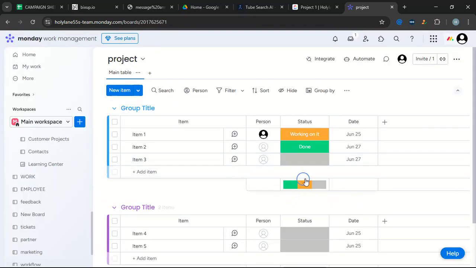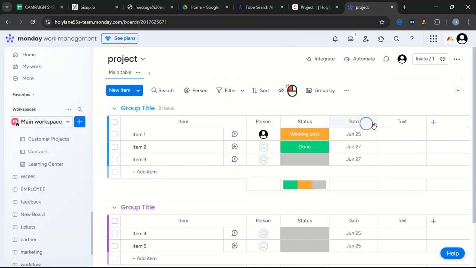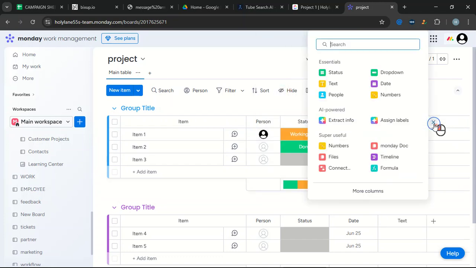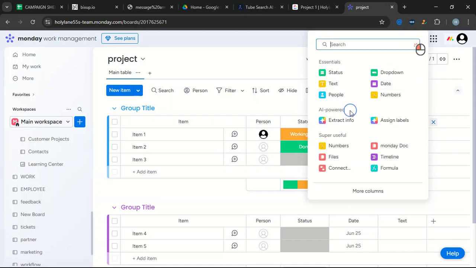Now that we've done that, let's move on to the columns. You'll need to add columns for risk description, probability, impact, and status. Click on the plus column button and add these columns. Remember, these columns help in providing a quick overview of each risk and its potential impact on the project.